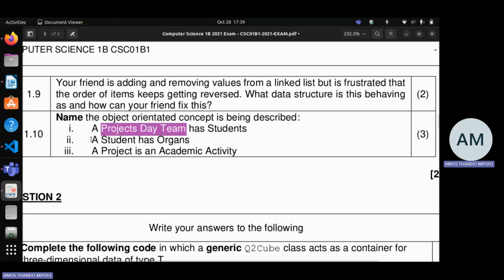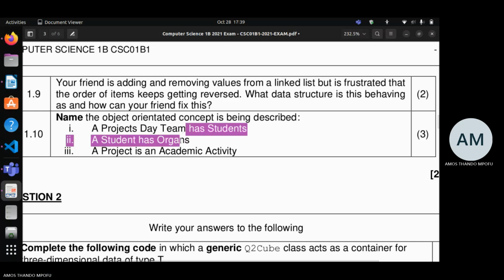A student has organs. This is composition. The organs cannot exist without the student's existence because the organs are part of the student, and the student manages their organs depending on your diet, depending on your food. The organs need the nutrients and all that. So you need to eat. You as a student are managing its existence. And without your existence, the organs themselves don't exist.